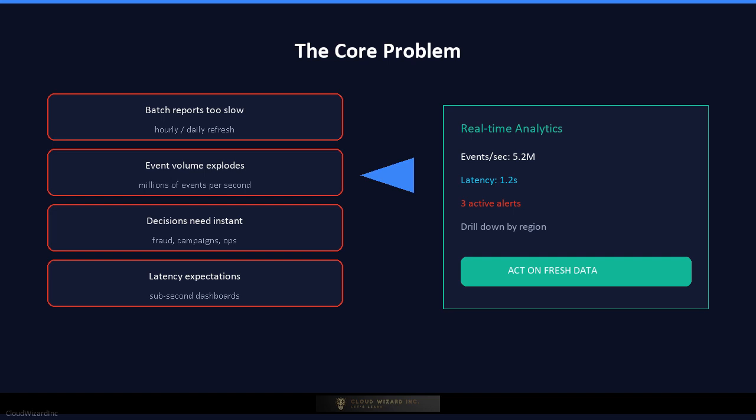But traditional data warehouses are built for batch. They ingest data every hour or every day, run heavy transformations overnight, and produce dashboards that are stale by the time they are opened. By the time a batch report shows a traffic spike, a payment failure, or a fraudulent campaign, the opportunity to react has already passed. The business needs a real-time analytics system that continuously ingests, processes, stores, and queries event streams so that decisions are based on data that is seconds old, not hours old.